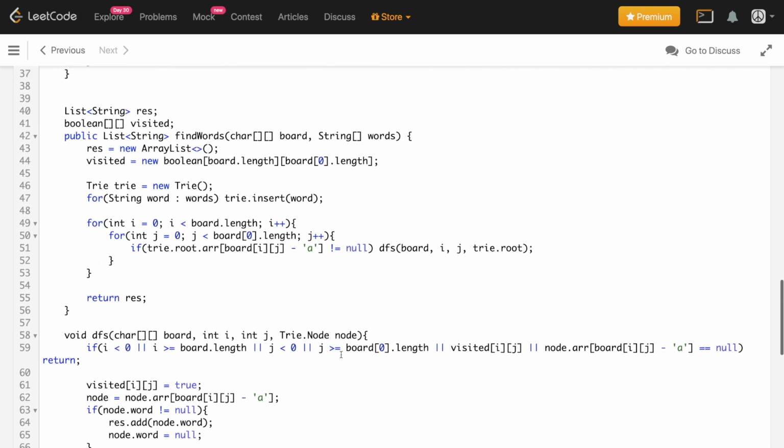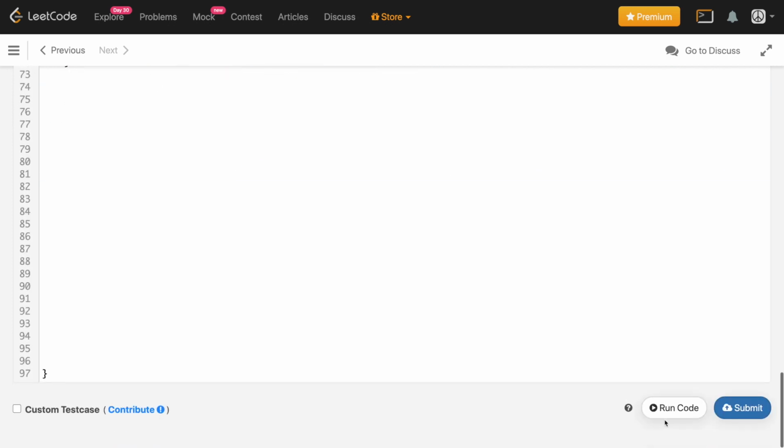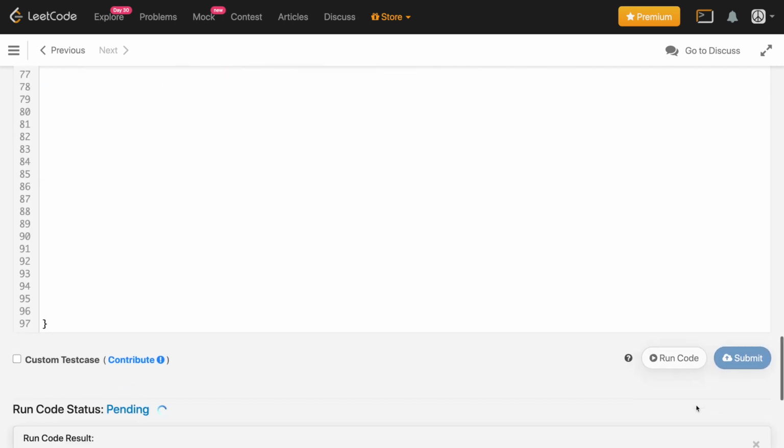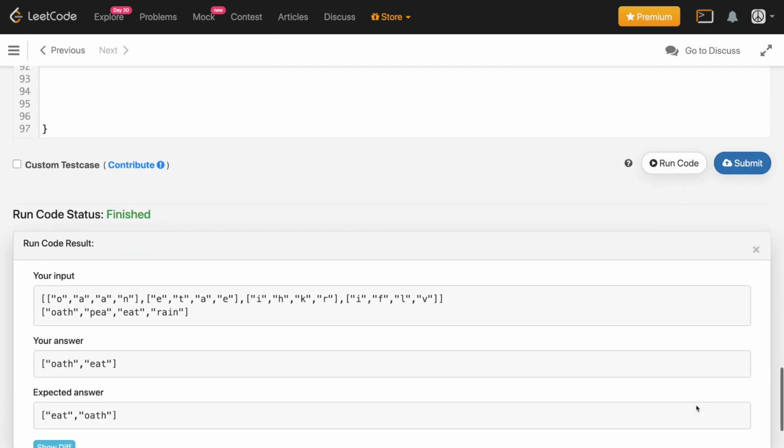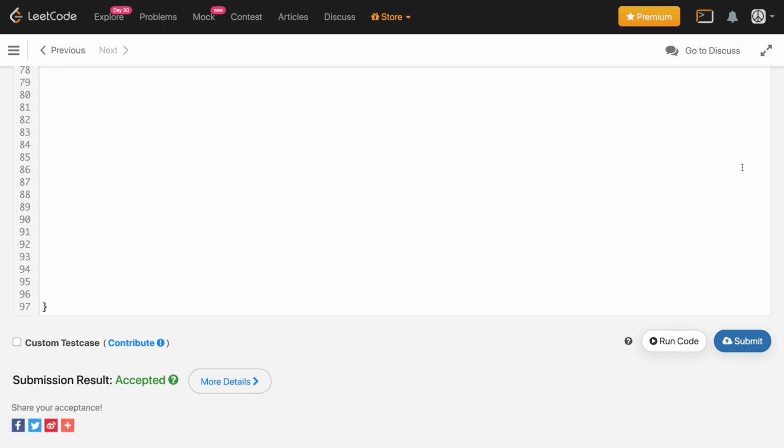So I guess that's it. Let me run this code once. It's giving the correct result. Let me submit the solution, and it got accepted.